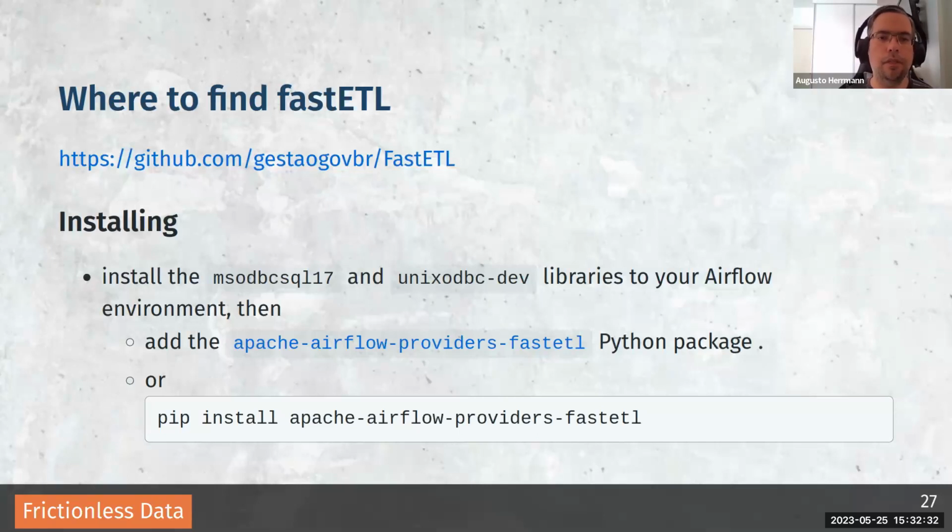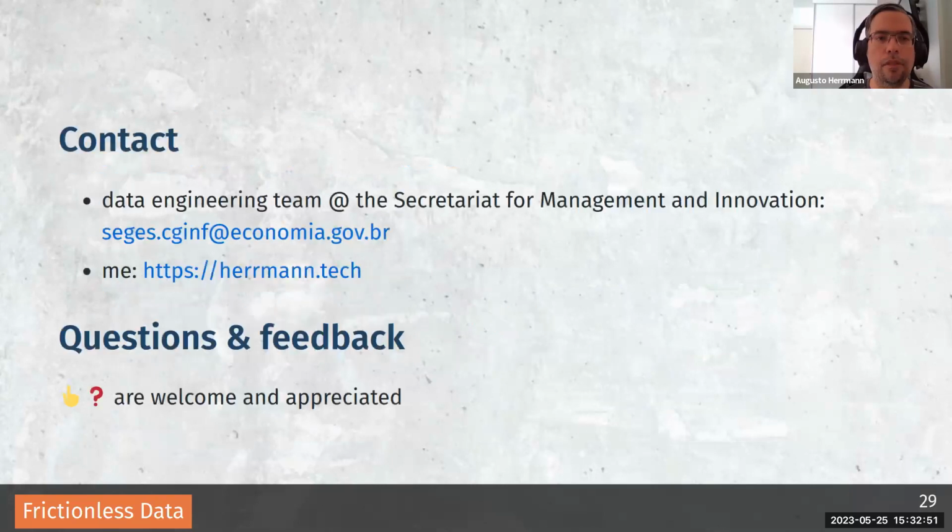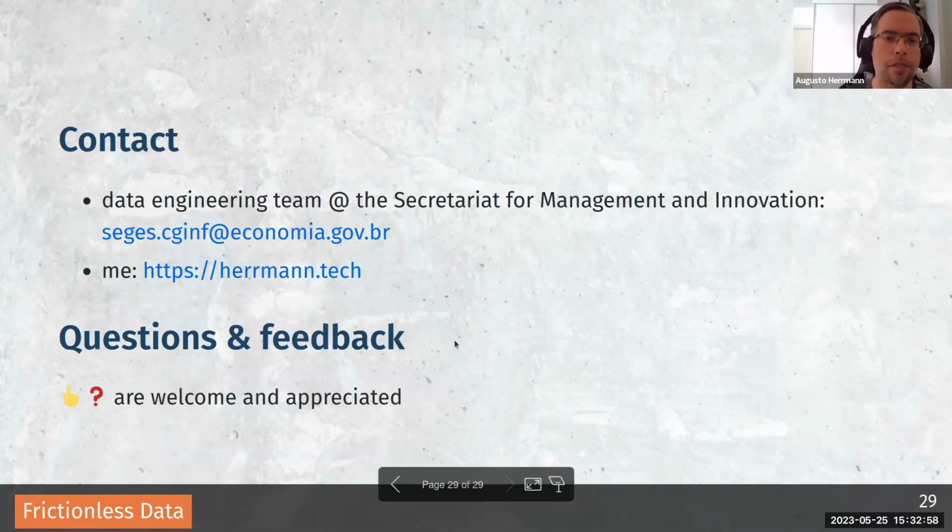We can also install it with pip, but we must first install those libraries in your environment, because to support SQL Server in Python, you also need them. And here are some things I used in the presentation and my contact information. So if you have any questions or feedback after you start experimenting with FastETL, I'd be glad to address them.